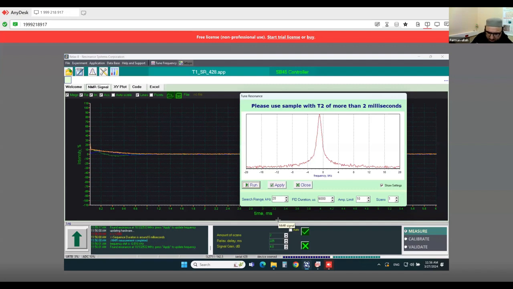And one more thing you see here: I do the 50 FID. It's okay after changing the sequence for saturation recovery. So again this is disturbed. It means that you must do this tune resonance after changing each sequence. So here I will run it.